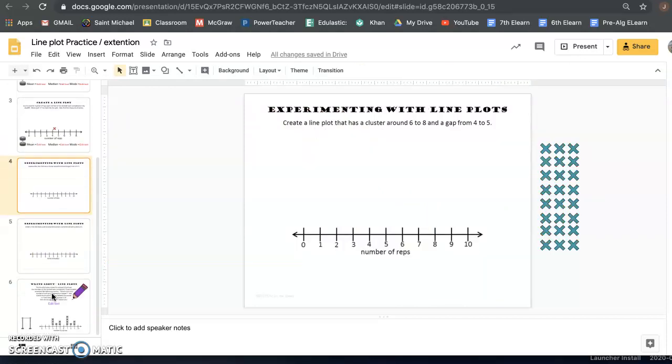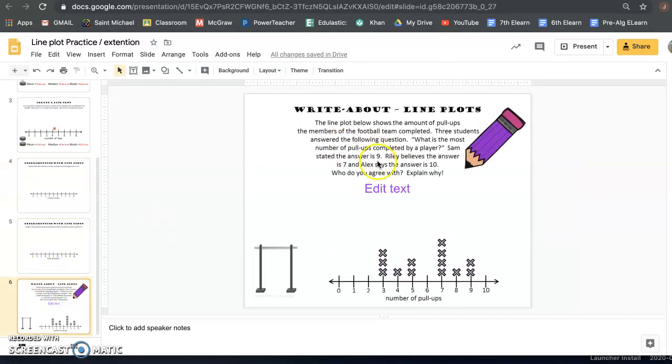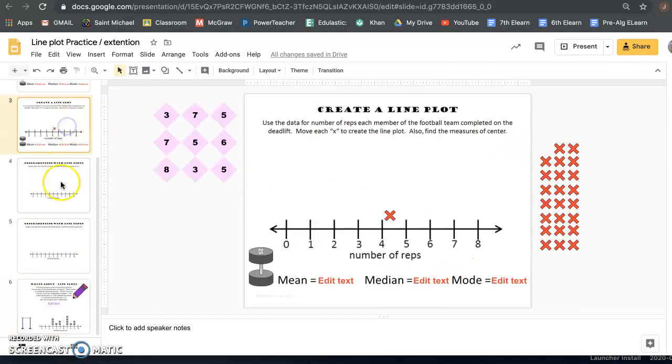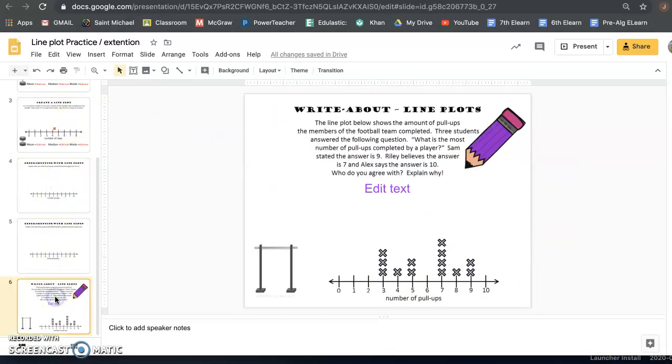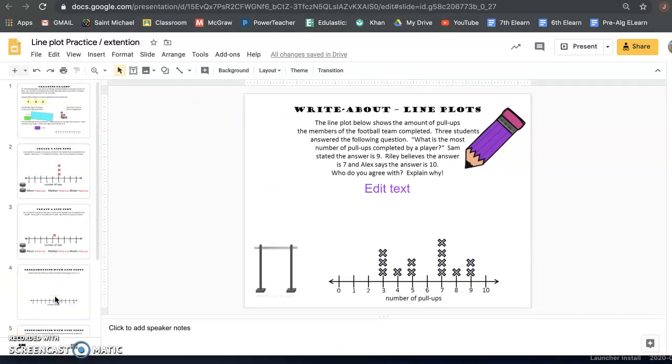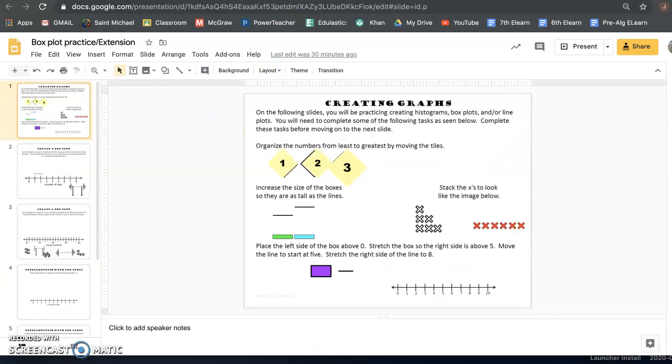You're going to go through and complete every single one of these slides. There is a little bit of a writing activity right here, so take the time and do it, okay? So Monday's assignment is just to go through and complete the line plots here. On Wednesday, same thing, but it's a box plot, okay?